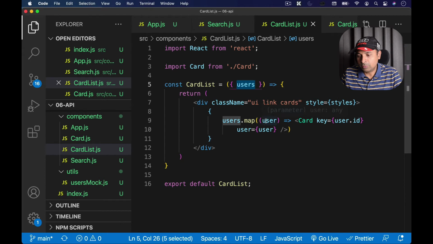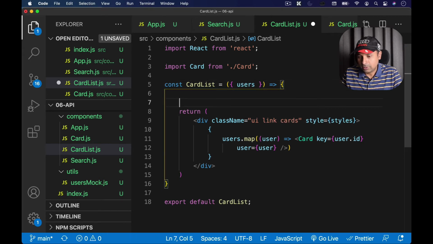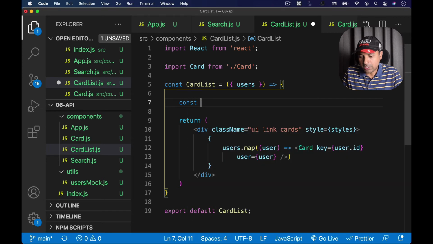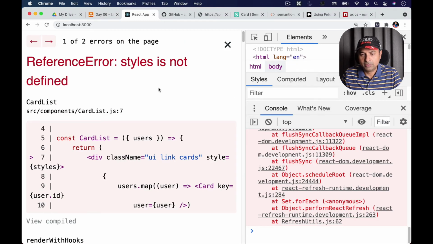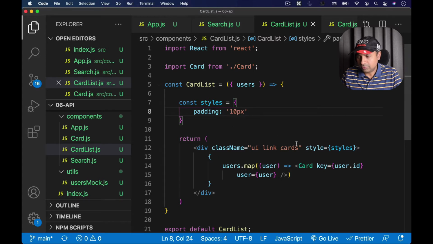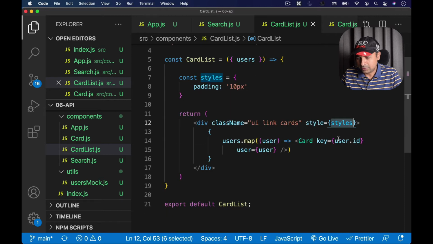so what is this styles? Okay, I forgot to put styles probably. So I think I was using some padding here. So let me put it back, styles with some padding of say 10 pixel. Go to save. Styles is not defined. Const styles.